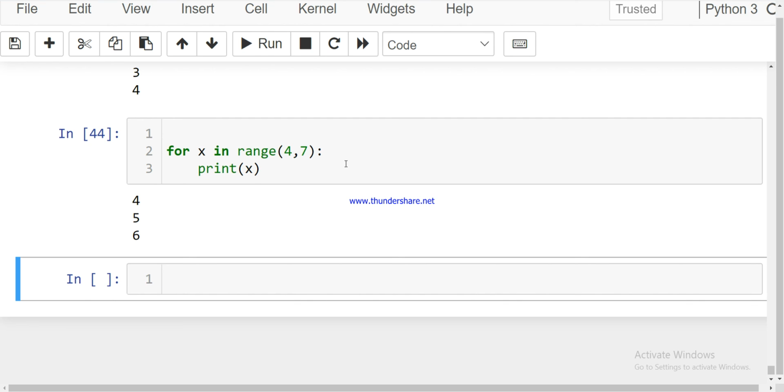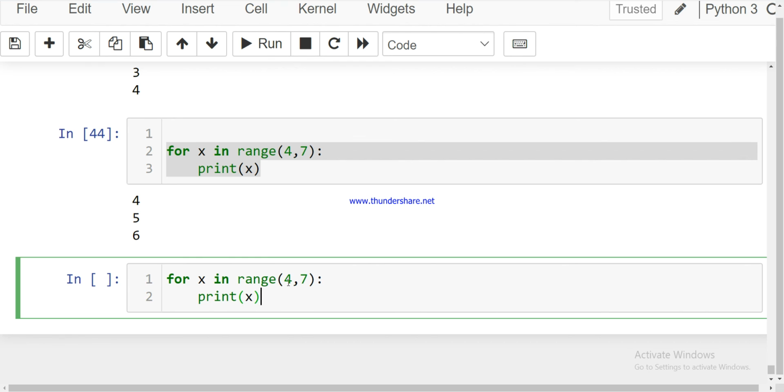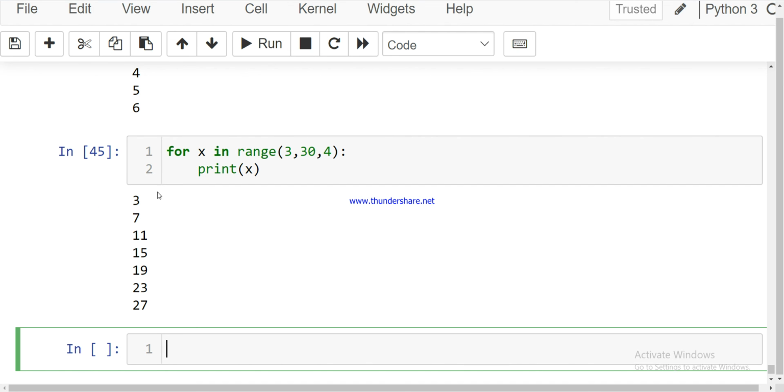And in a similar way, you can also give the increment with this. So if you are doing 3 to 30 and you are giving the increment step of 4, it will increment by 4 each time. So this is about giving the range with the step size.